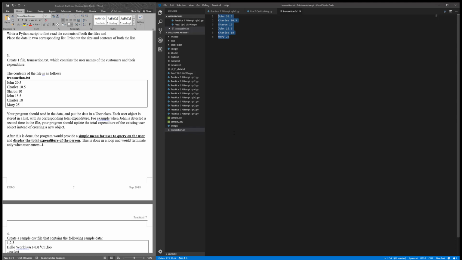So moving on, after you have created this file, what you will have to do is understand the rest of the question, right? In the question, we talk about user class, which I believe is not taught to you guys yet, and I don't think we'll ever be teaching you this. But a class is like an object. Moving on, your program should read in the data and put the data in the user class. Each user object is stored in a list with its corresponding total expenditure.